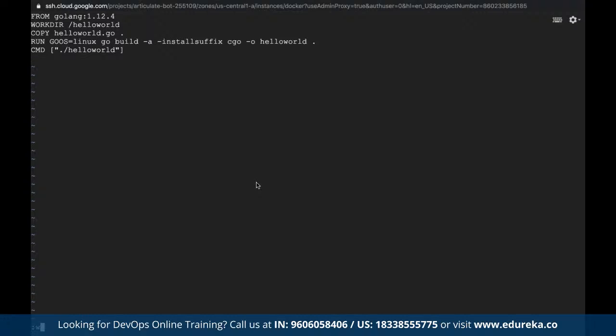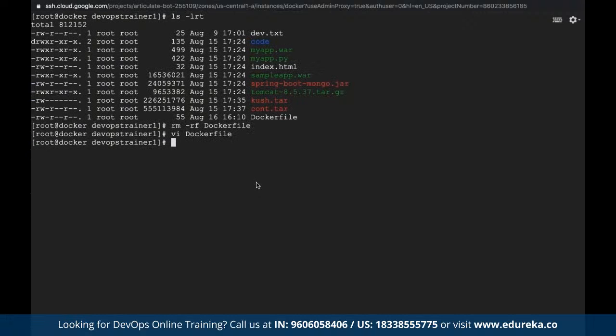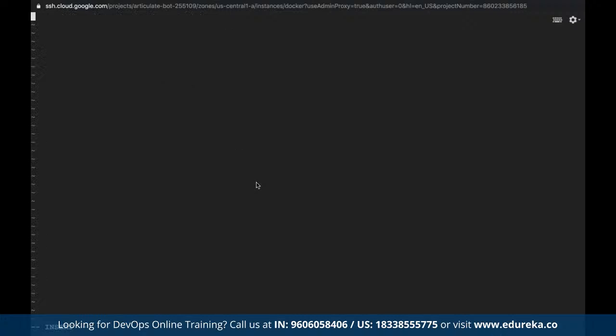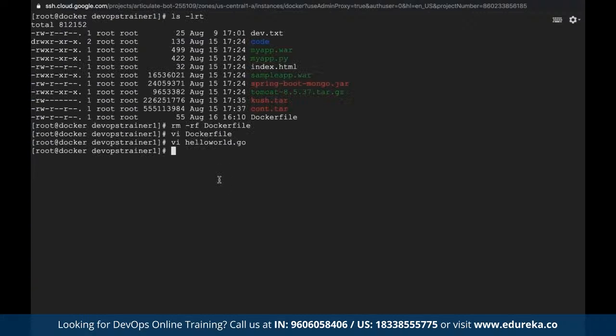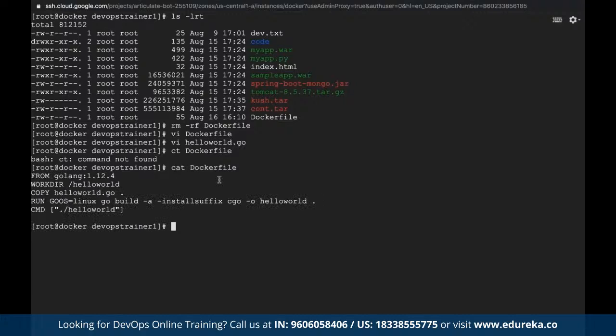Let me just save it. At the same time, let me create a file called helloworld.go, since we need that, and let me add some content to it. I just added some content to this helloworld.go file to print hello world. Let me save this. So cat Dockerfile, let's validate we gave the correct name, helloworld.go. Okay, so now let's convert this Dockerfile into an image. How to create it? Simple as that: docker build -t, let's give it the name inefficient, for example, and then a dot.